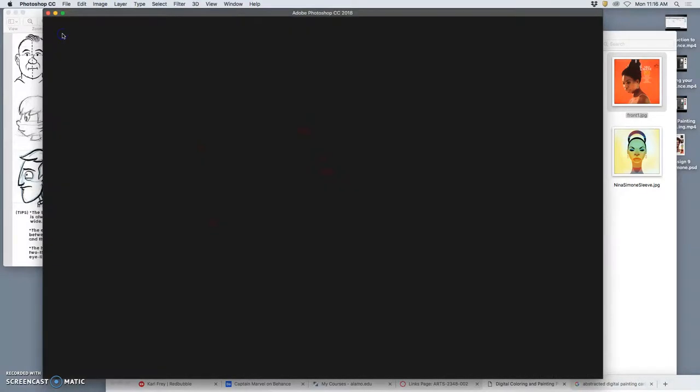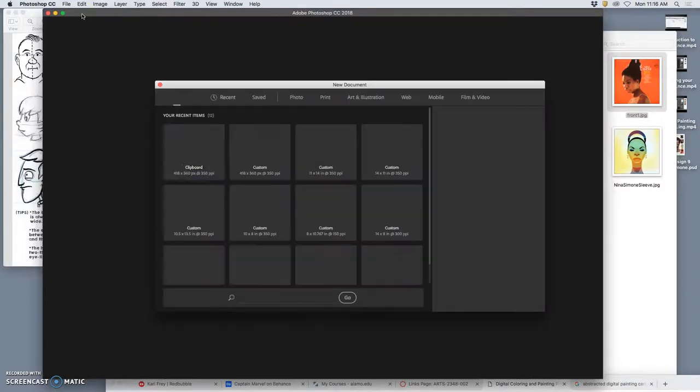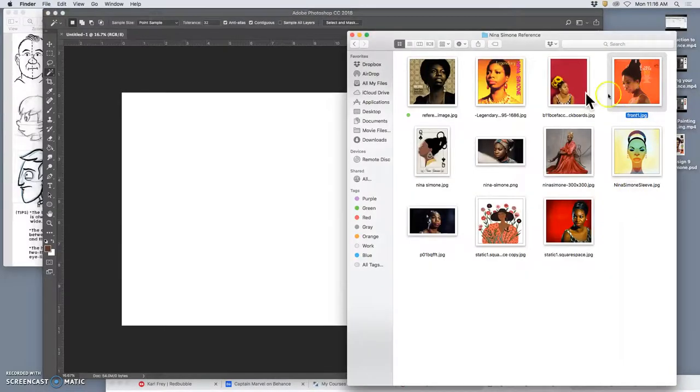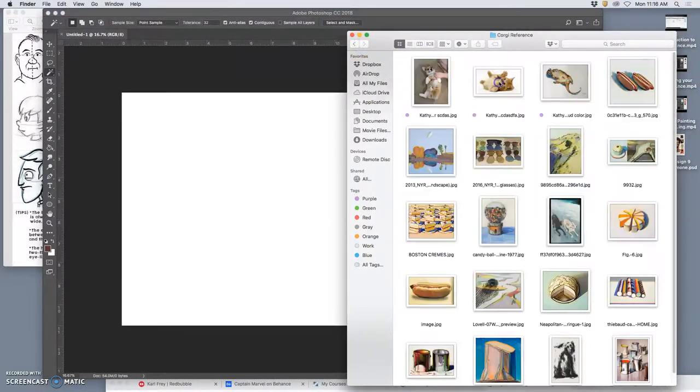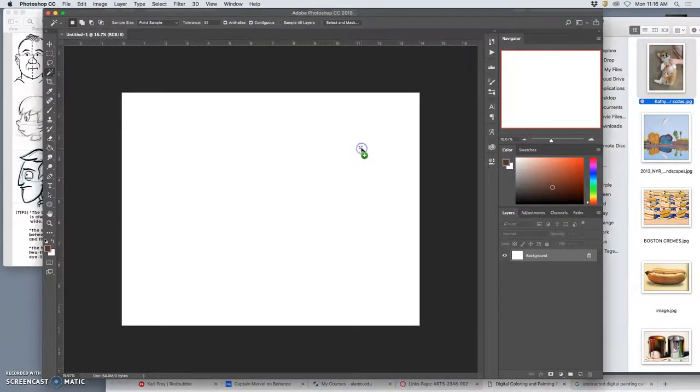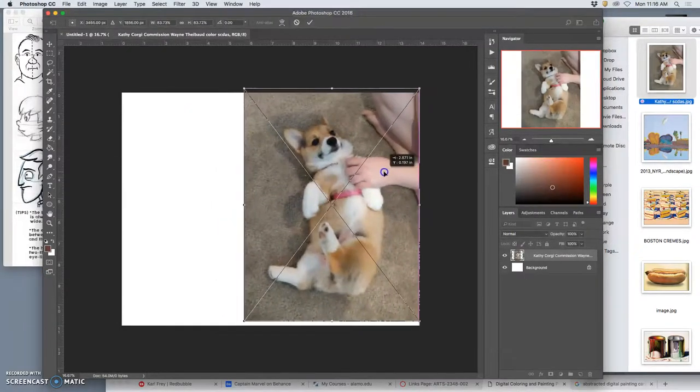Now, I'm going to start over. And this time I'm going to use the same kind of format. It's going to be 11 by 14 inches, but it's going to be a landscape format instead of a portrait format. I think. Let me see. Okay, now instead of the portrait, I'm going to do my friend Kathy's lovely new puppy, which is a corgi, right?